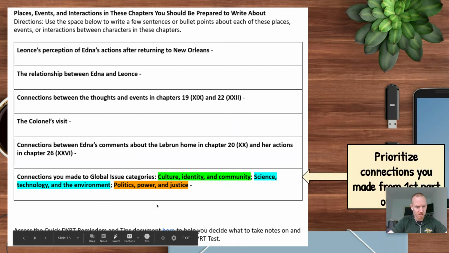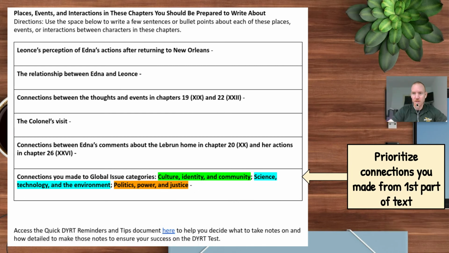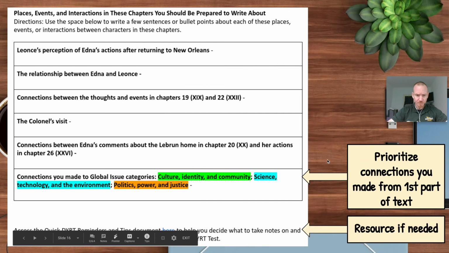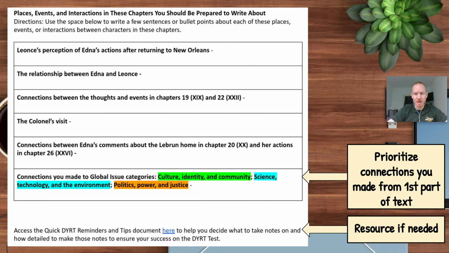And when it comes to the global issue tracking, try to prioritize those notes that you took on the first chunk of the text. That way, when it's time for you to figure out what your higher level essay outline is going to focus on and what quotes you want to use, it'll be much faster and easier. It also helps if you at least write down the page number of the quote you want to come back to, or the scene you want to come back to. And as before, if you have trouble, you can always attend student support.